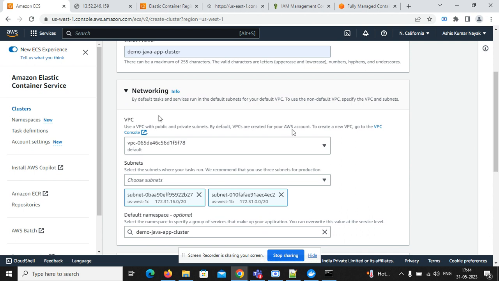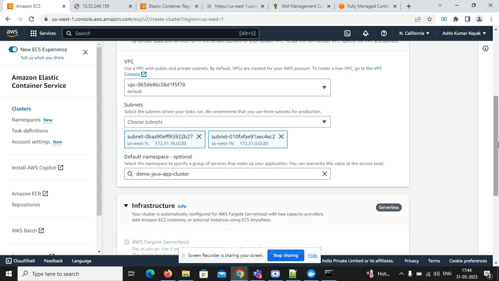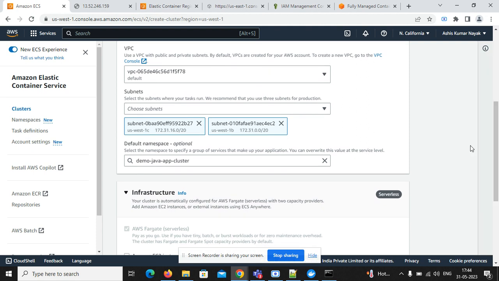Next is networking. This is the VPC, the network where our cluster will be running, and this is the default with free tier. You will get this default VPC. Next is the subnet. This is the network that runs inside the VPC. This is also default. Let us select the default one.